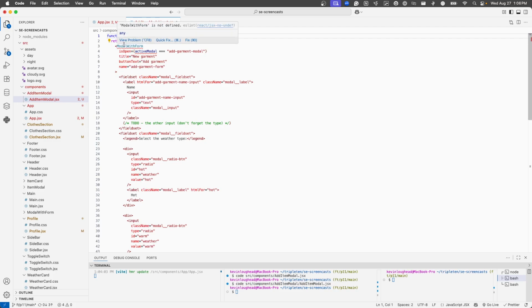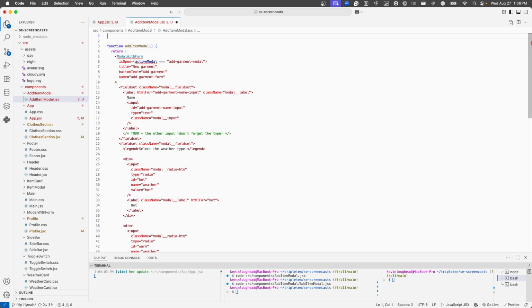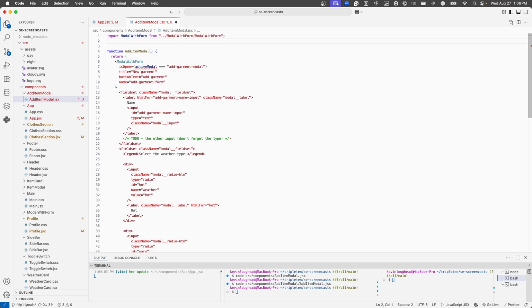Modal with form is not defined. Well, in that case, we just need to import it. That's how we typically will define or declare the component inside a file. We have to import it in from its own file.